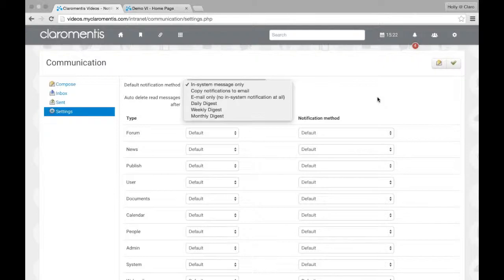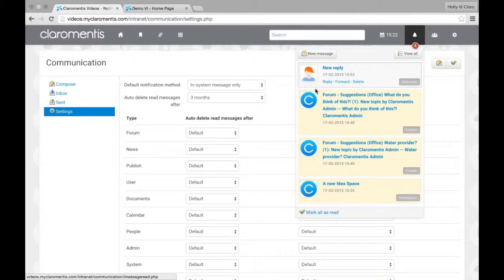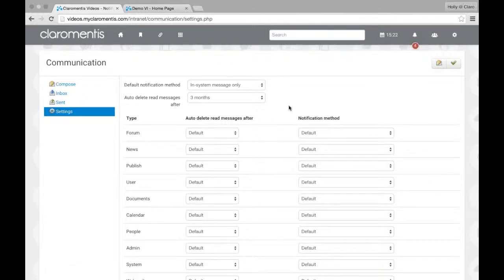So what you'll find is, if you have daily or weekly selected, when you come in this will probably always say 0. But when you click on it, you'll see lots of read notifications that you can look at there. At the end of the day, week, or month, you'll receive an email with a list of those notifications pulled together.